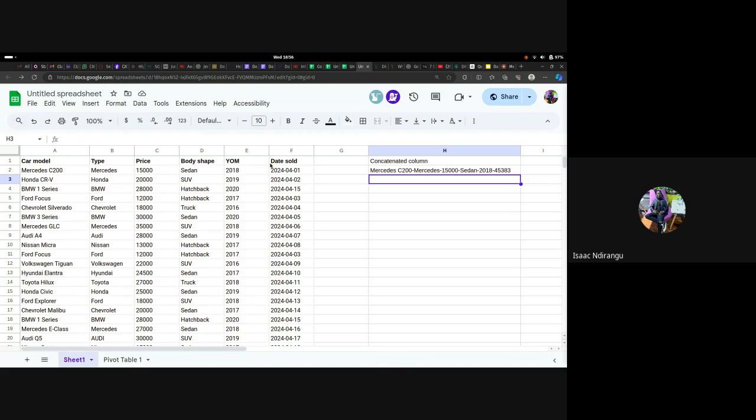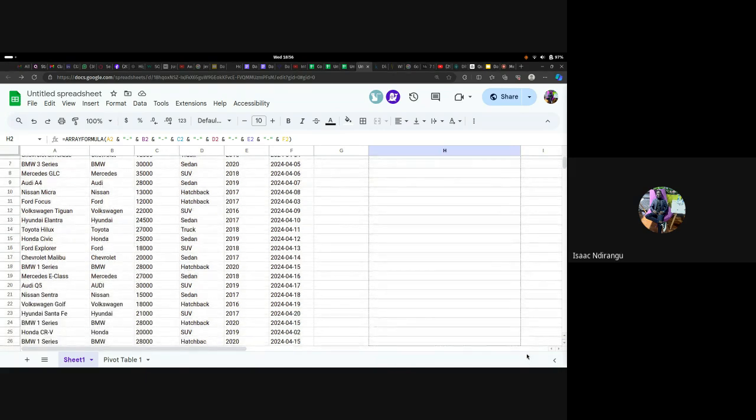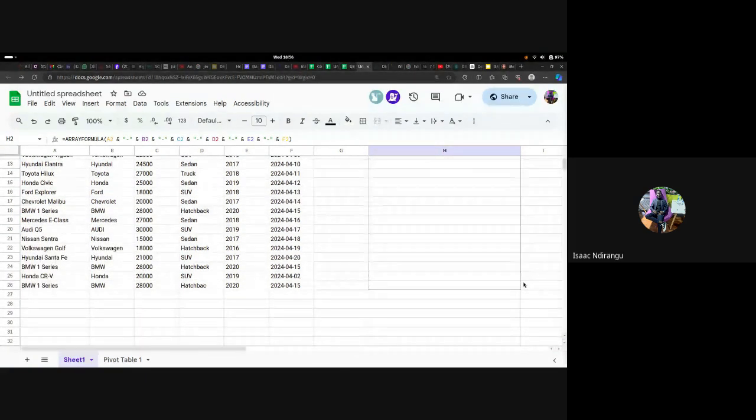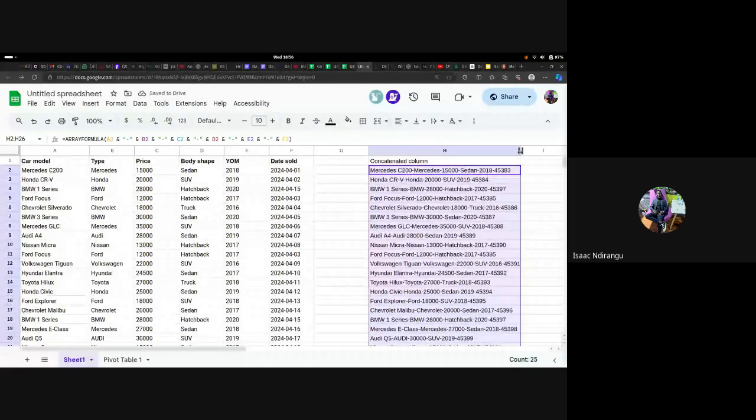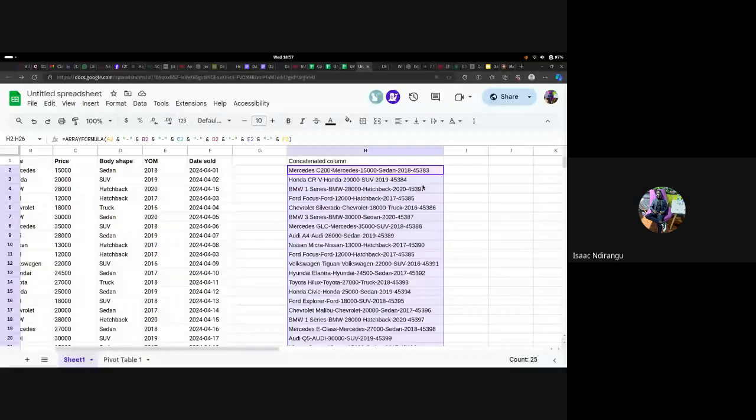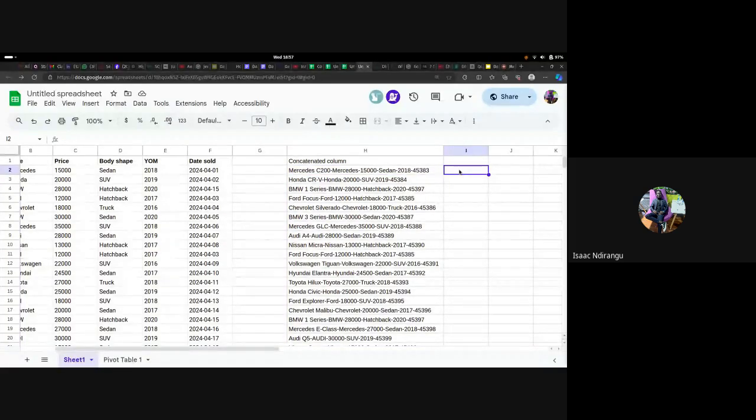Let's see what it has done to the dates. So that I can populate for the other rows. So with that concatenated string, now we can count the occurrence of each. How many times does each concatenated string occur? So that now I can use the counting function to count those occurrences.